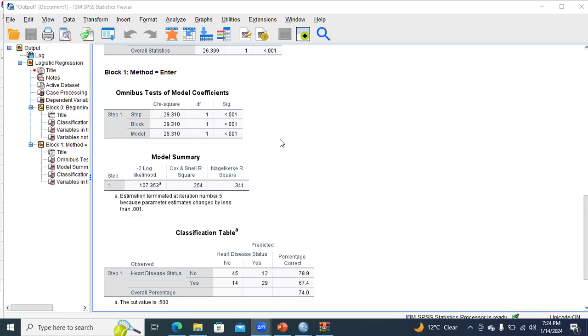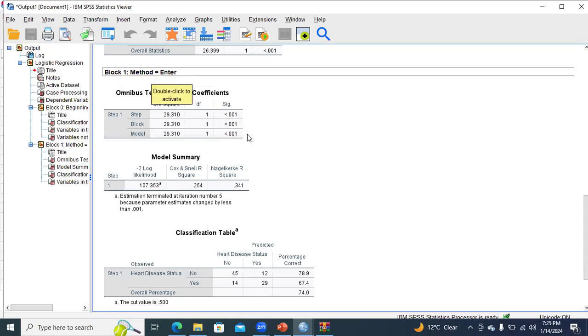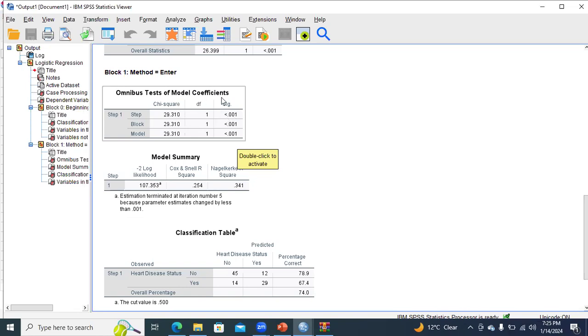I was letting you know that after getting the results, you need to see the results under block 1. At first, the omnibus test of model coefficients will let you know whether your model is statistically fit or not. Here it indicates that the model is statistically fit, and it also indicates that there is an impact of age on heart disease status. Whenever your model is showing a sig value less than 0.05, it means your independent variable is impacting your dependent variable. Next we need to see the model summary.